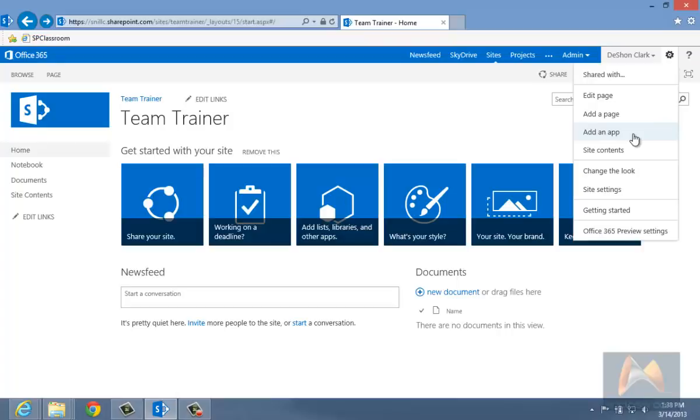Anything that you would do in view all content, this is the equivalent to that, to add an app. Site contents is actually the replacement for view all content. This add an app just adds list libraries, different forms, image libraries, so on and so forth, and also apps from the App Store. It gives you that option. Site contents is the one that replaces view all site content.